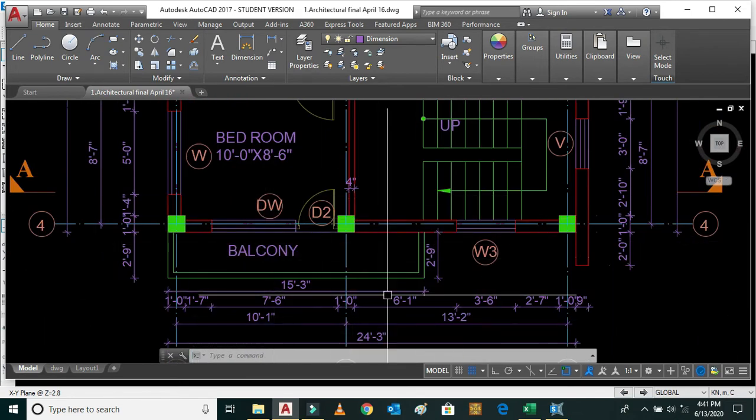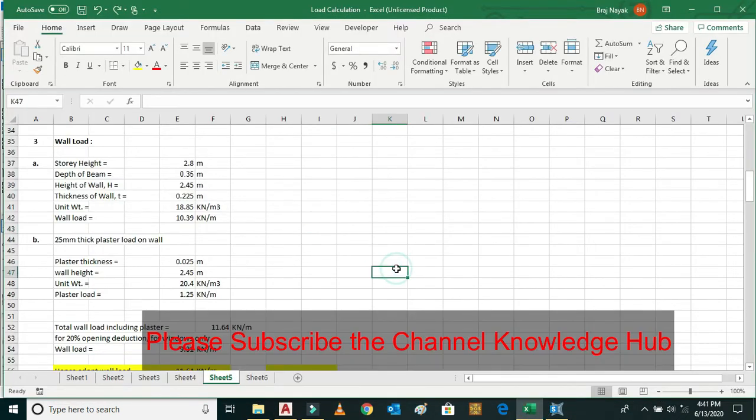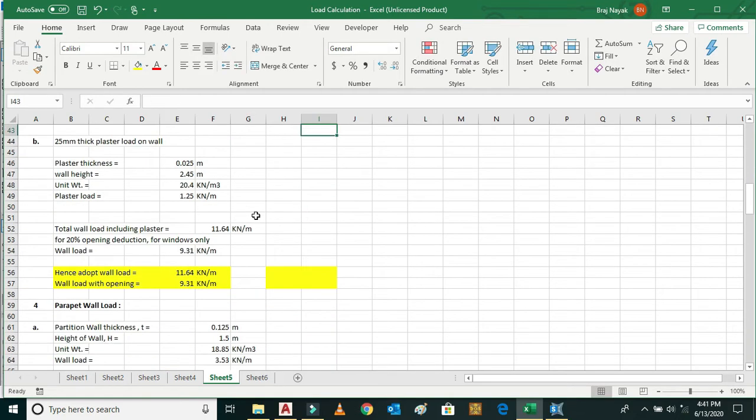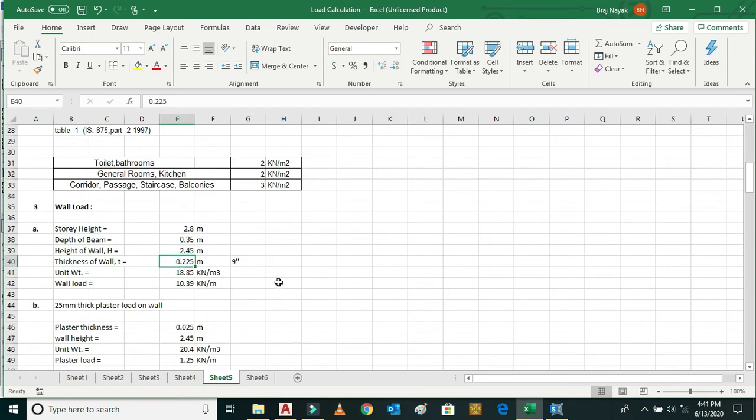For these walls we have already calculated the wall load. This is a 225 mm, 0.225 meter thick wall, that means the 9-inch wall. For the 9-inch wall we have taken the full wall load as 11.64 kN per meter, including 25 mm thick plaster on the wall. Similarly, if we deduct 20% for window and door openings, the load will be 9.31 kN per meter for the 9-inch, 0.225 meter wall.